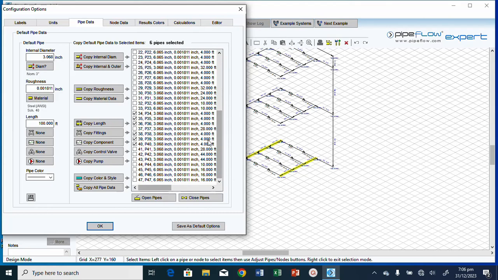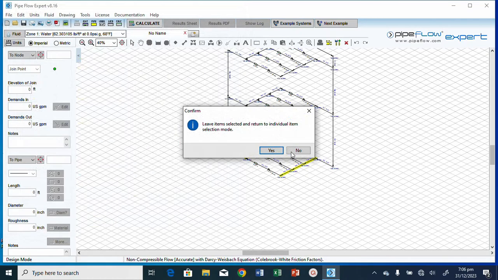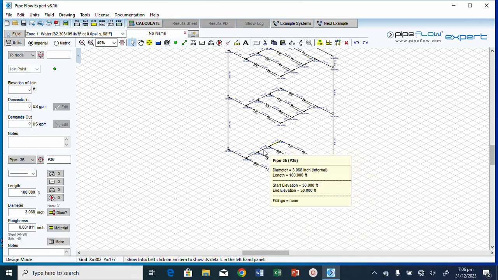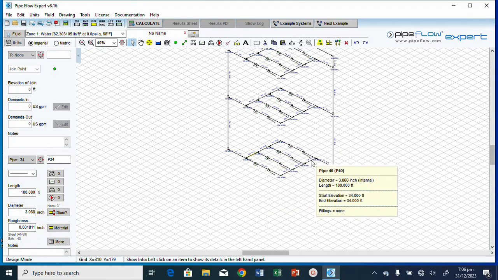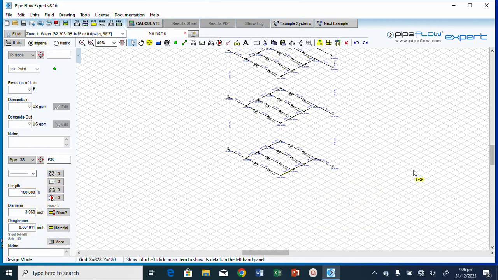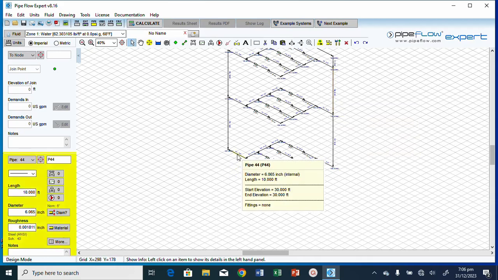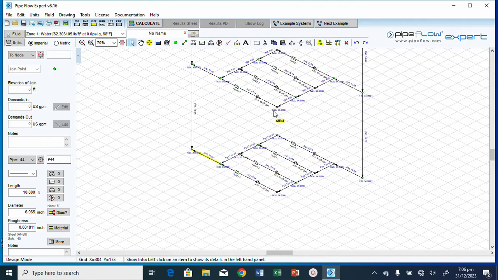If you see, these are 4 feet. So I will just say copy pipe length. I'll click this, click OK. Now when you check the lengths now, the lengths are now 100 feet. So we are done with that. Let me see, this is 16 feet, 16 feet. So this is 10 feet. So we're done with all this.